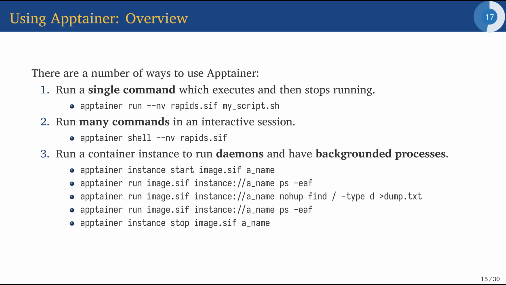Okay, so using Apptainer, there are a number of ways to use it. If you had the Rapids SIF file downloaded, for example, you can have any number of images. So rapids.sif here is presumably the Rapids image that I mentioned earlier. Anything that uses NVIDIA, you're going to put the --nv flag, so that's what the --nv is. And then you run a command in it, that's myscript.sh. Okay, fine.